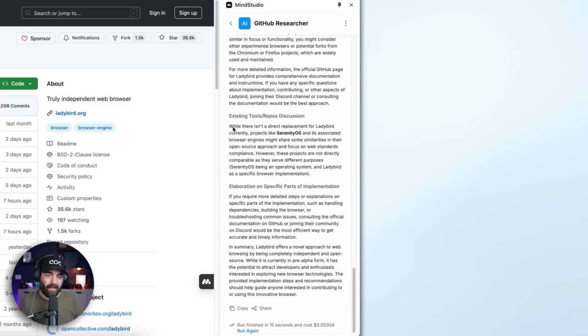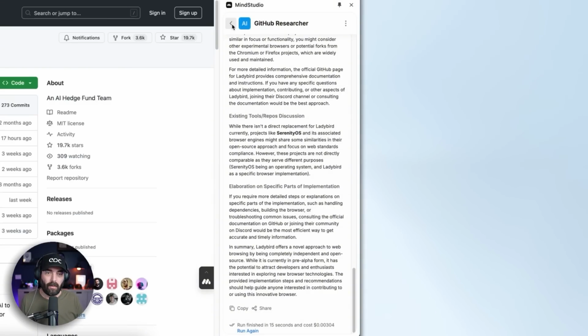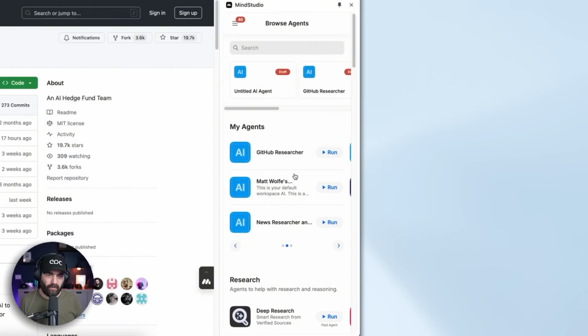So you can see here, it's looked for competitors for us. While there isn't a direct replacement for Ladybird, currently projects like Serenity OS and its associated browser engines might share some similarities, and it did everything that we just asked it to do. Let's look at the top repository of the past month, AI Hedge Fund. I'll click back here. I'll jump over to this GitHub Researcher that I created. Let's run it on this one.